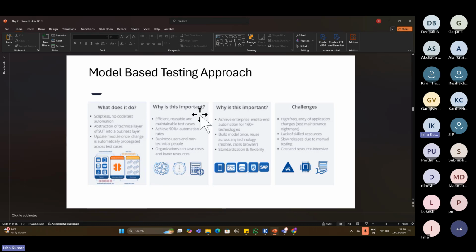Okay. And why is this important? Because it is efficient, it is reusable and perfectly maintainable. 90% of automation can be done with the help of this model-based testing approach, and business users, non-technical people also can understand this model-based testing approach. So an organization can save cost and lower resources. Like there's no need for you to take 10 or 15 resources to complete a project, even 5 people can do it, because they can easily understand the tool. Once they get a good hold of this AS1 and AS2, they will be easily able to do it. Okay. And yeah, manual testers can also be converted to automation.